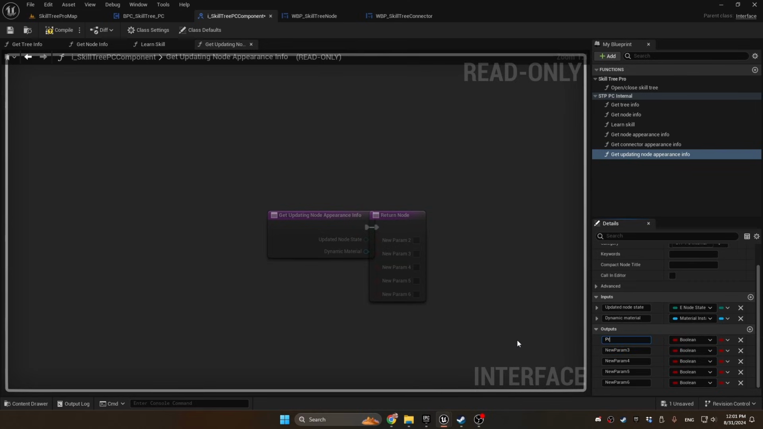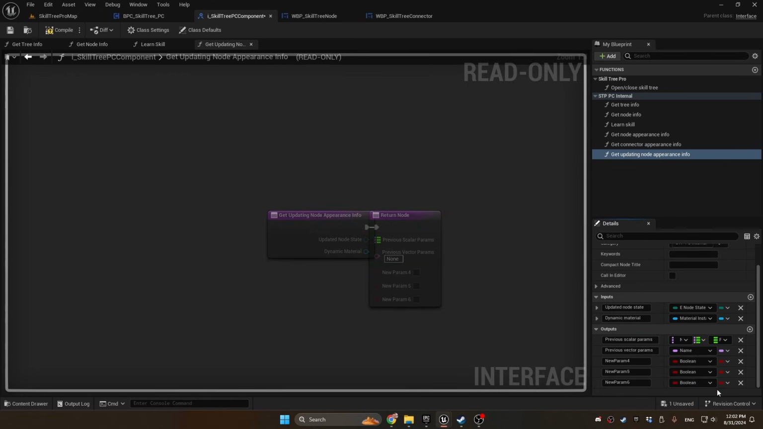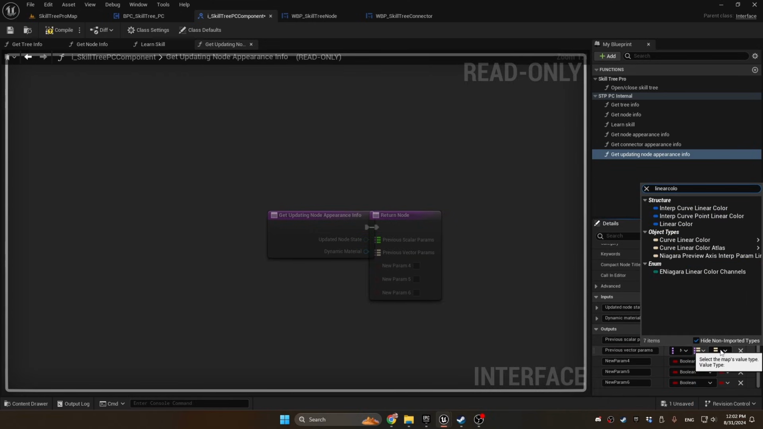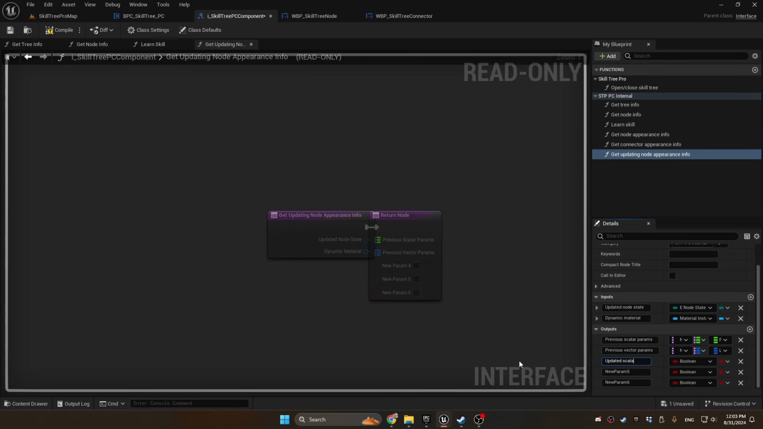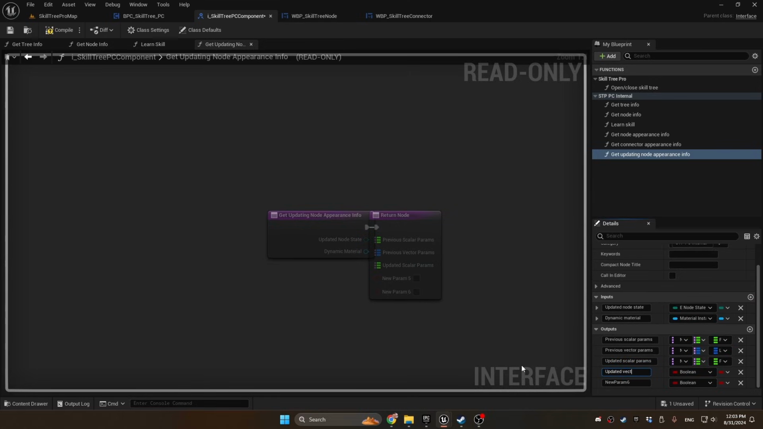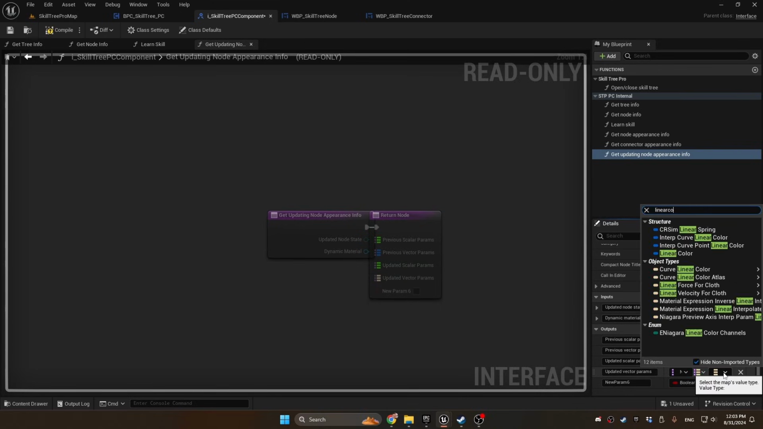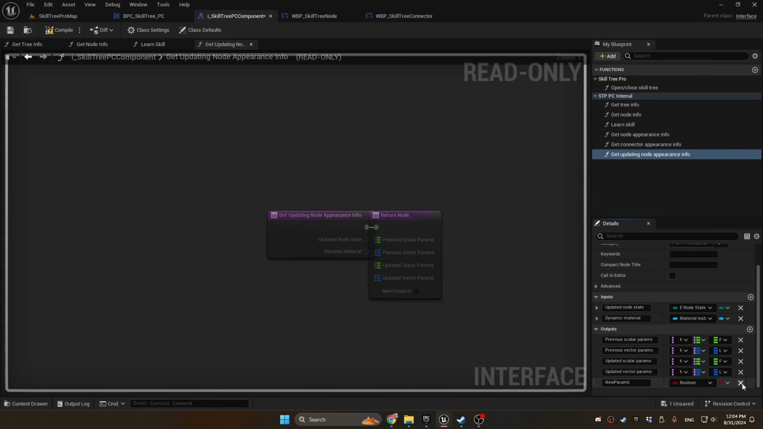First output is going to be called previous scalar params, and it's going to be a map of name floats. Next output is going to be previous vector params, and it's going to be a map of name linear colors. Next one's going to be updated scalar params. It's going to be a map of name floats. Updated vector params. You guessed it, map of name linear color. And I was wrong, we only need 4, so we can delete the 5th. And we can compile and close this.